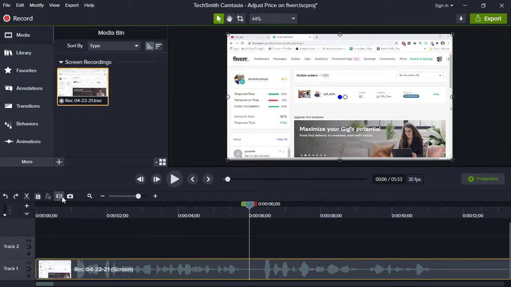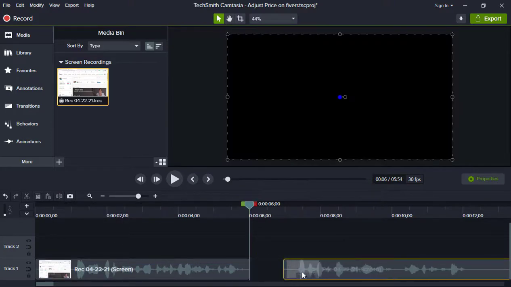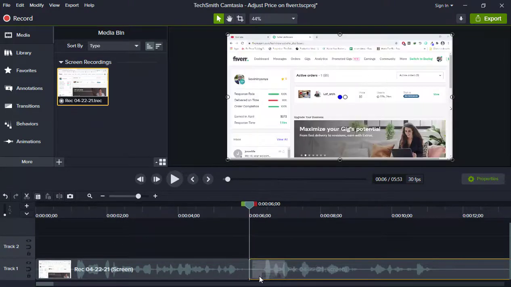The other method is clicking on S. When you click on S, it splits your video into two. So let us look at cutting your video.